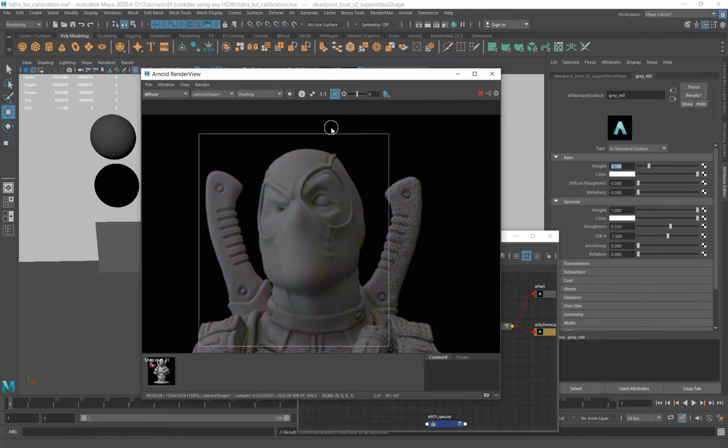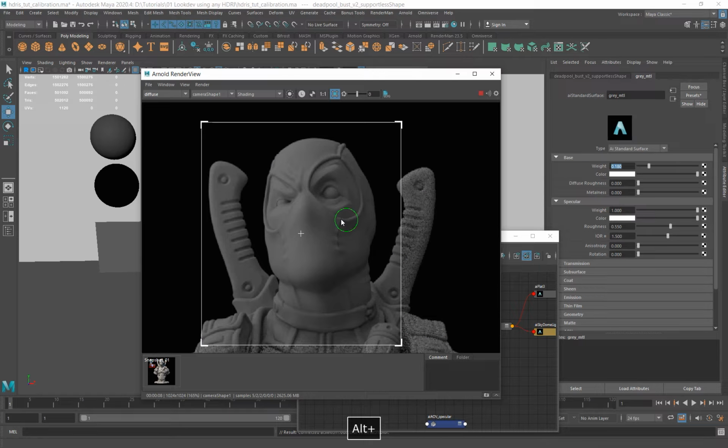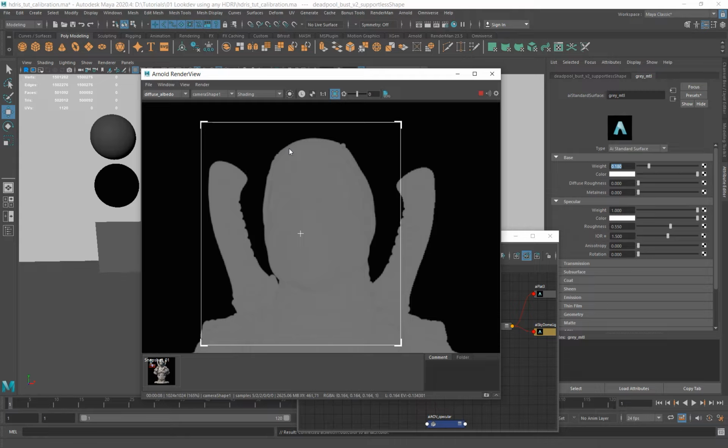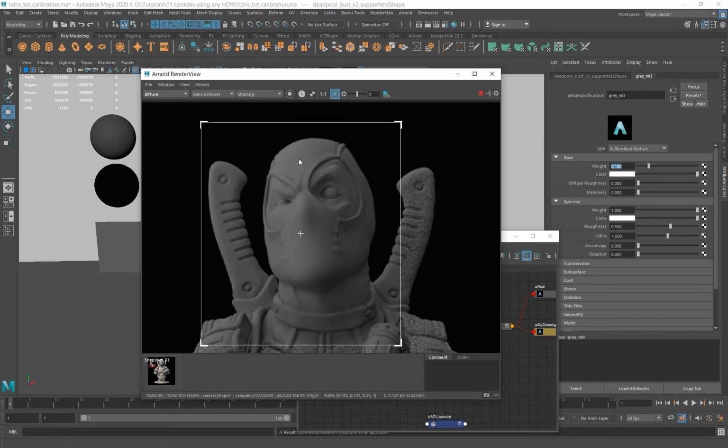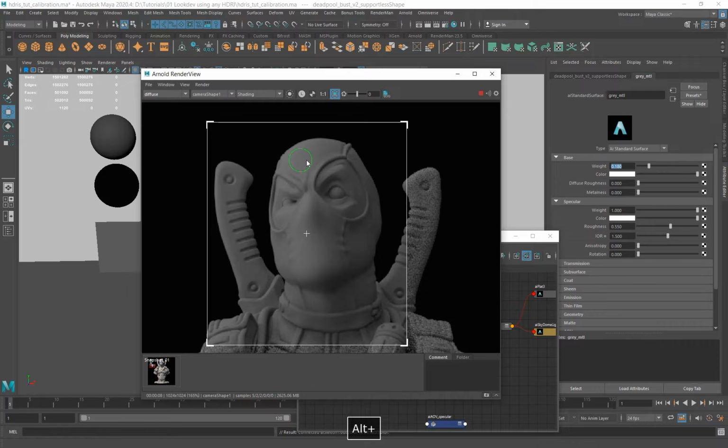So for this purpose, I usually go to the luminance channel. For exposure calibration, we don't need to see the colors. Just by looking at the luminance channel, we can judge the exposure very easily. So if you compare the diffuse and the diffuse albedo, in here you can see on the luminance channel, the values are around 0.16, and the diffuse albedo values are around 0.16 and 0.17.